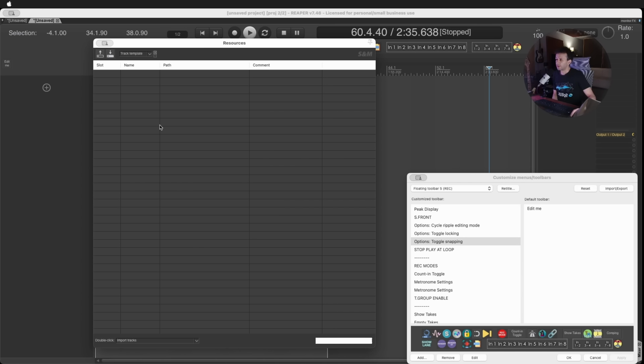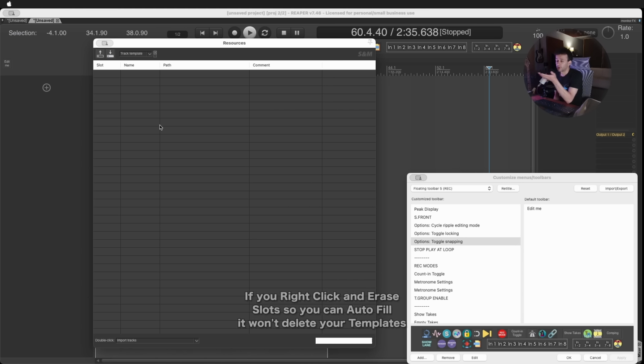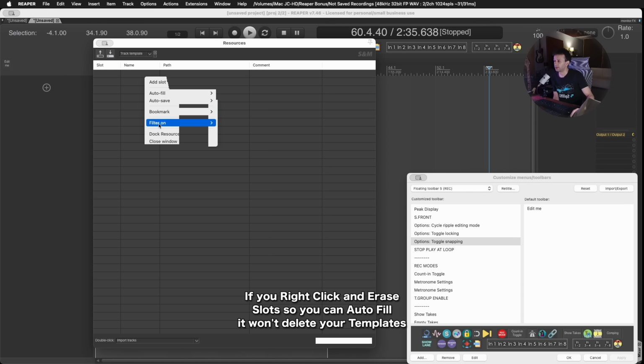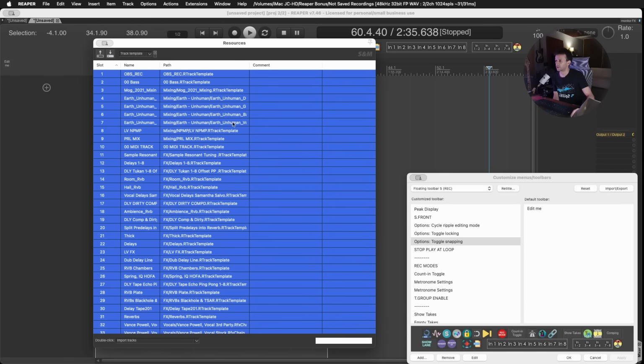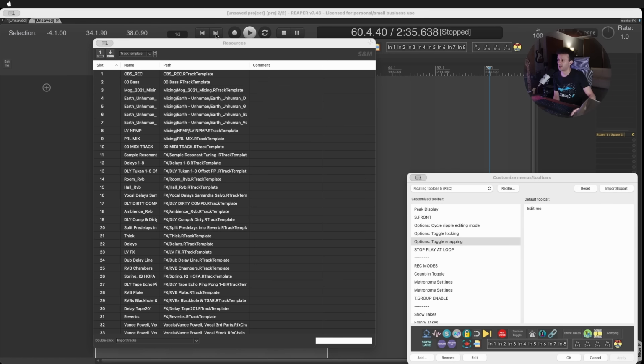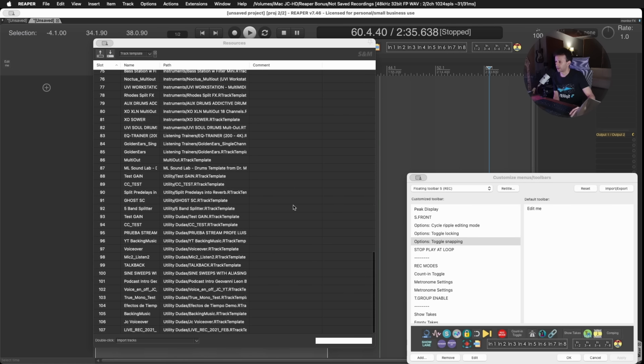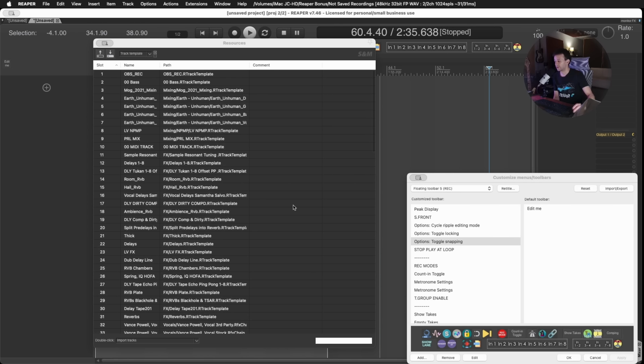So whenever I run this, you might have something empty or you might have some sort of list right here. Mine is empty because I emptied it. So what I'm going to do is right click right here. I'm going to autofill and set the autofill directory, or I can just hit autofill and it's going to load every single one of my track templates that I have on my Finder or on my hard drive. And now everything is right there.